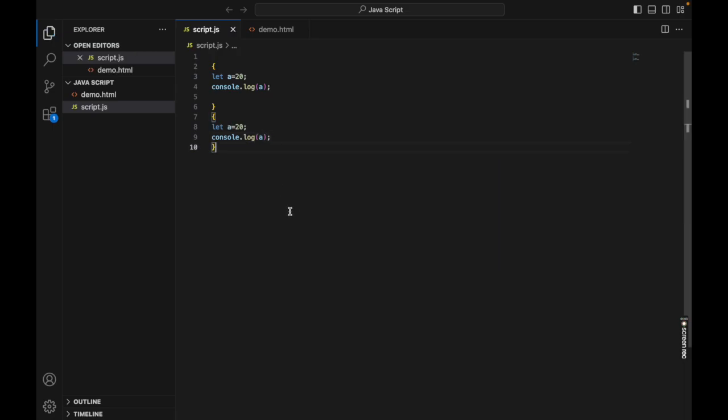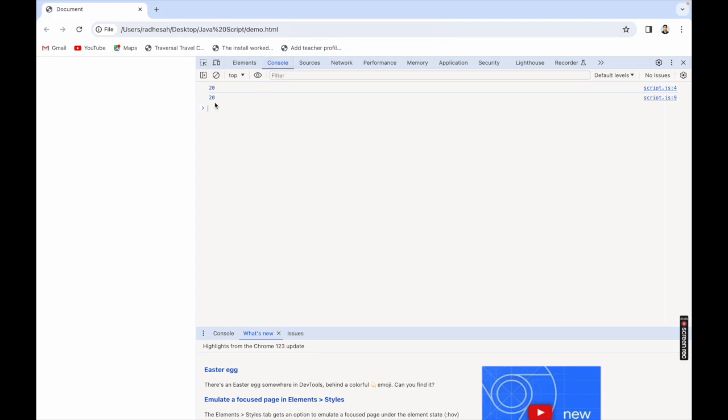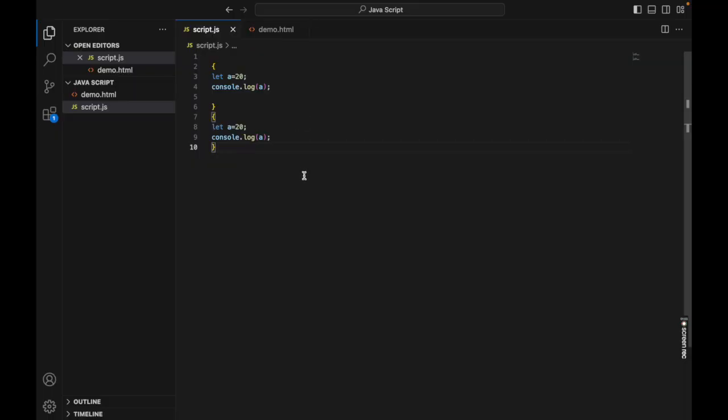If I run it now, then you can see there will be no error, because we can give the same variable name in a different block. If you create a variable with the same name in a different block, then no error will occur. And this is a good thing. That's why the let keyword is used in front of variables in JavaScript.